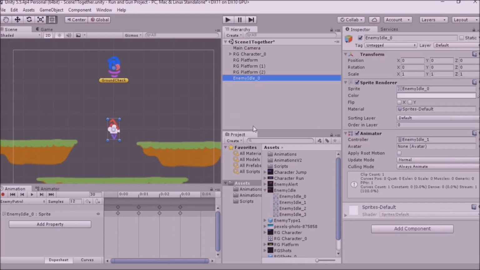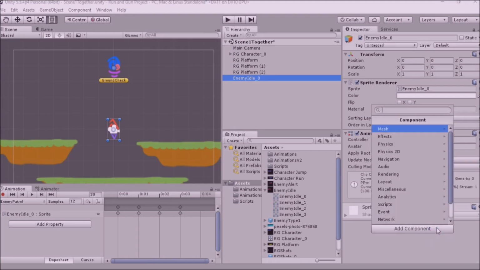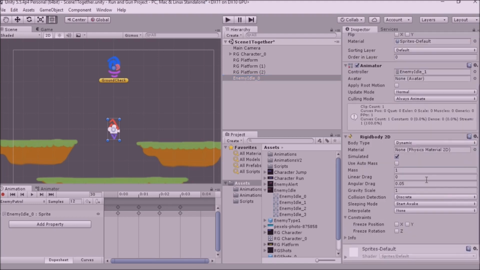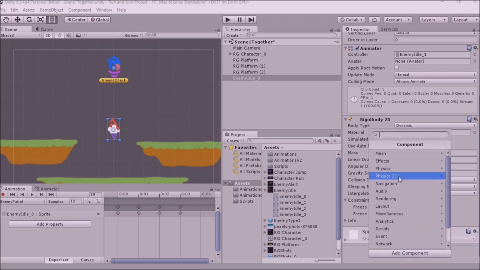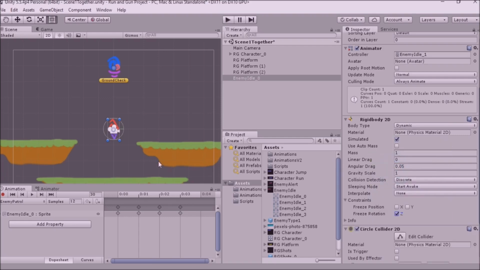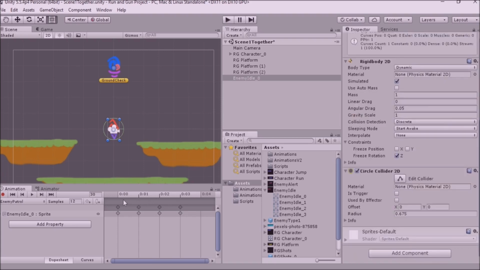And then here we have our enemy idle. We're going to add a couple of components. So we'll go to physics 2D, add a rigid body. It won't really do much except freeze the rotation on the z-axis. Add another component, physics 2D, circle collider. I like how that looks already. That'll make a good hitbox for later, so we don't have to worry about that for now. Got those components on, we can focus on the animation.